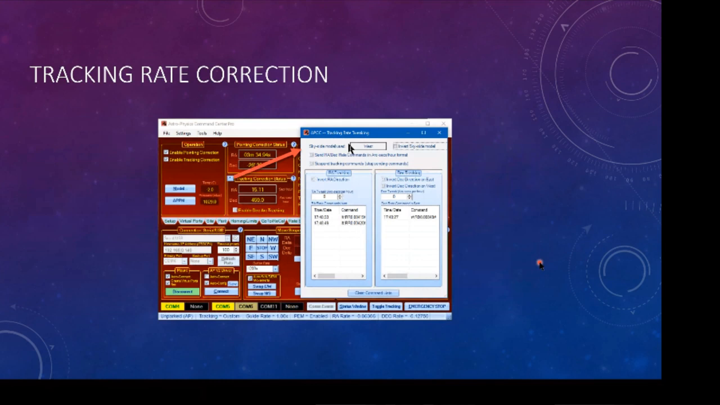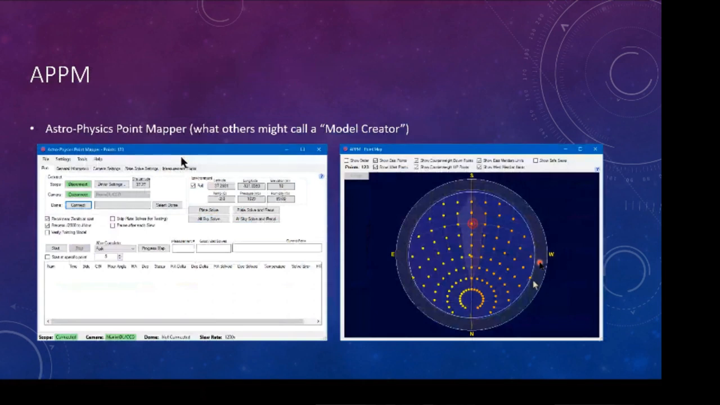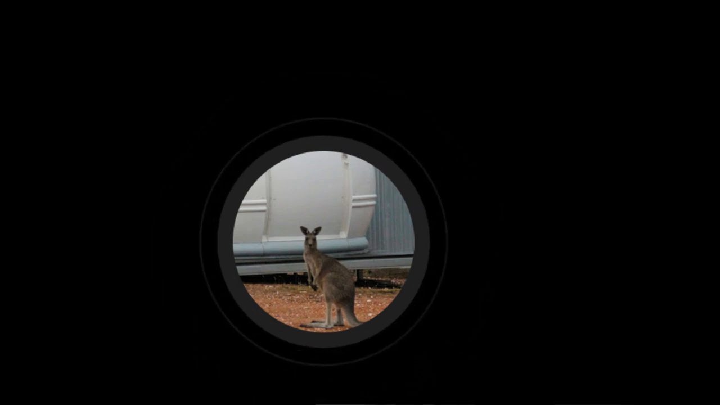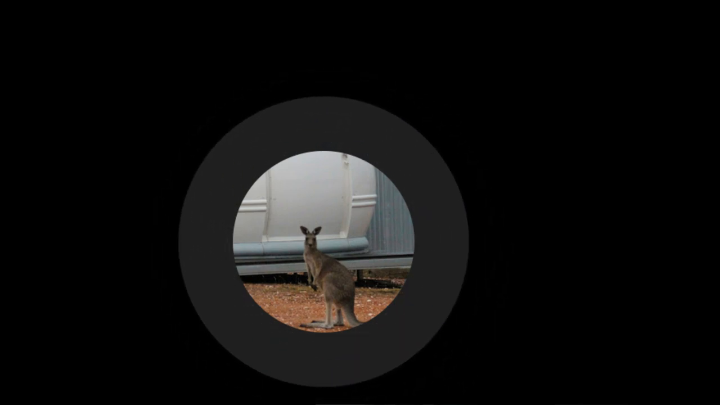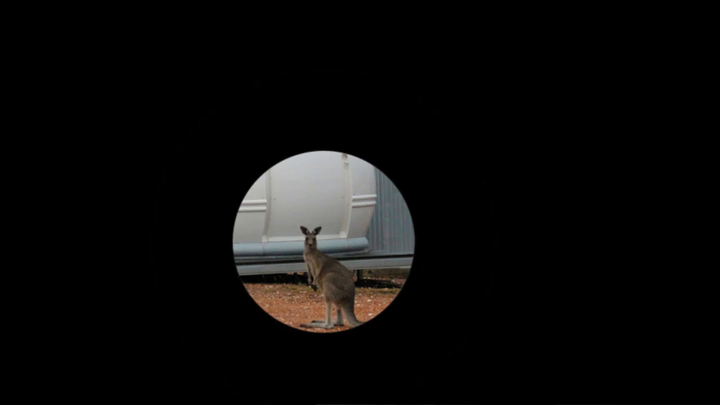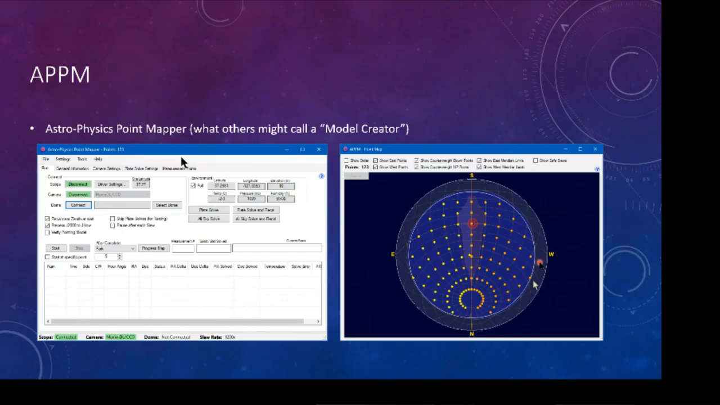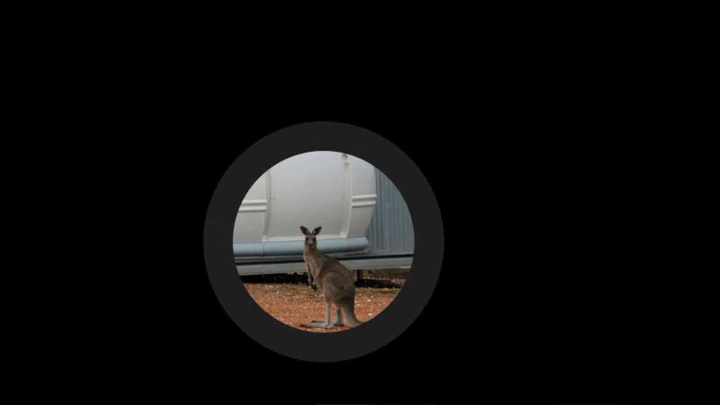So plate solving is an important thing to consider when trying to do any type of mapping run, whether it's an Astro-Physics mount, or if you're using the SkyX or any of the other programs around, or other mounts. So, Ray, there's a question about plate solving coming up in the thread here. They're asking why worry about doing all this if you can just plate solve.